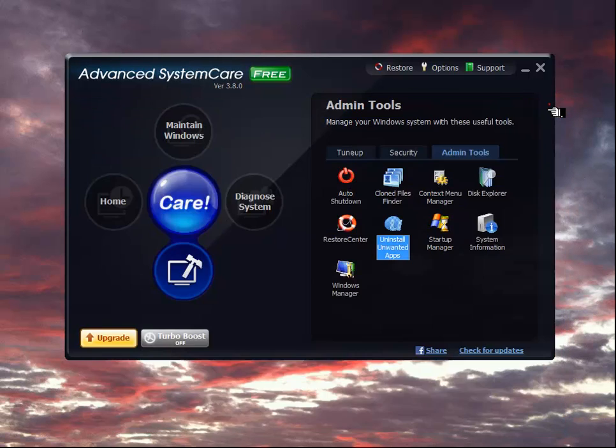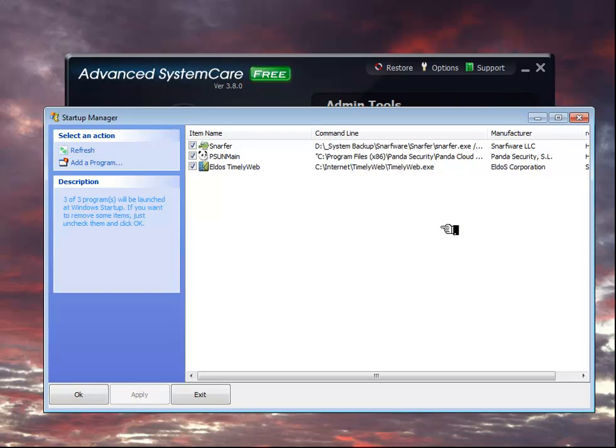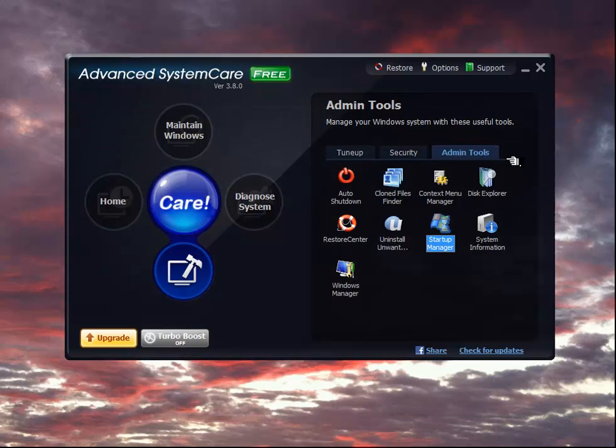The startup manager, which you've got to be a little geeky with. You've got to be careful. I have my antivirus running, my RSS reader. You don't want to disable any of your security stuff. So if you're not sure, a lot of times you can Google this stuff as well to see what you can and can't remove. System information is great.